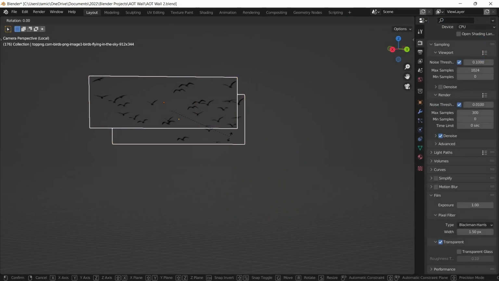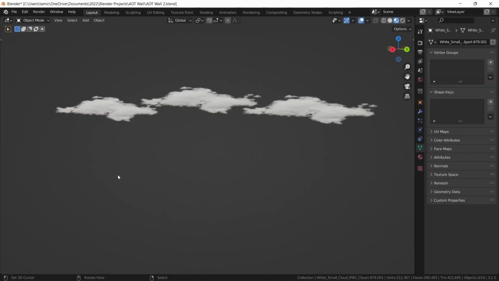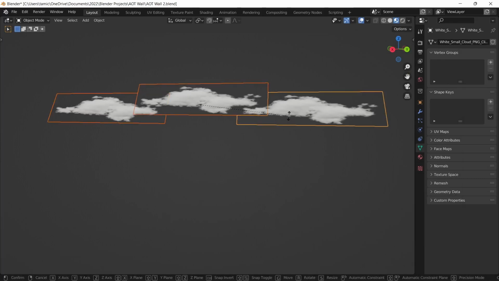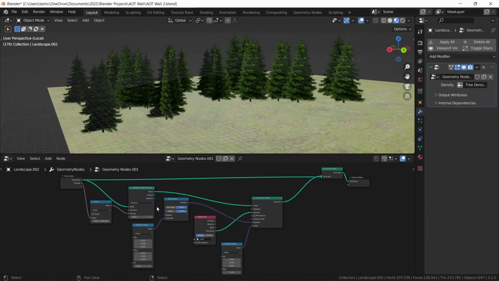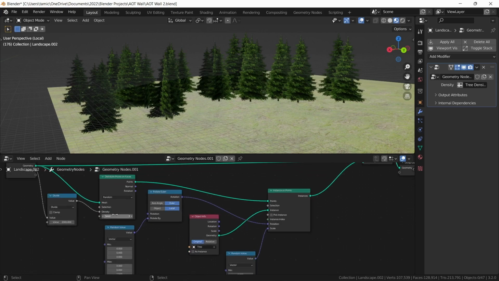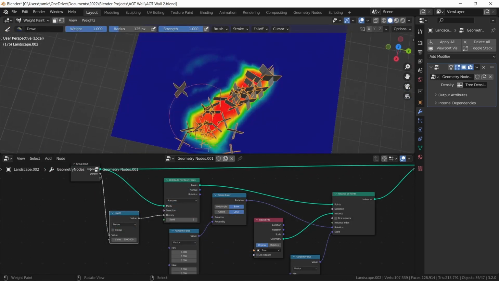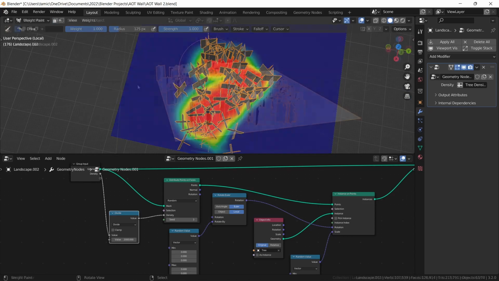These birds, also PNGs. And the clouds, you guessed it, volumetric based generated clouds. No, okay, also PNGs. To scatter the trees behind the mountain, I use geometry nodes based on Blender Guru's donut tutorial, also using weight painting to dictate where the trees will lie.